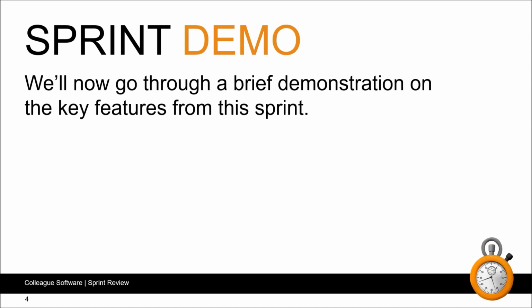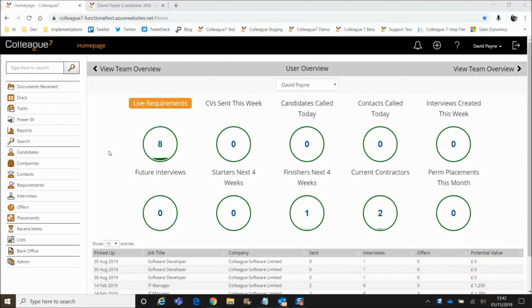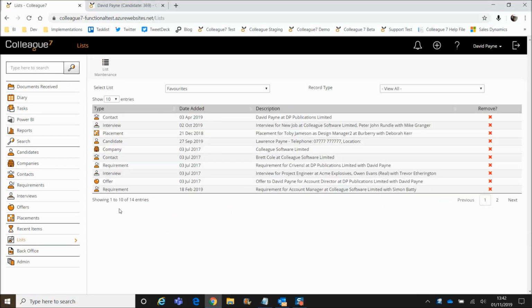We'll now go for a brief demonstration on the key features from this sprint. Okay, so the first item to go through is lists. Lists are essentially a replacement to previous functionality called favorites, which was just a single list of favorite records that you wanted to highlight as records that you consistently want to go back to.